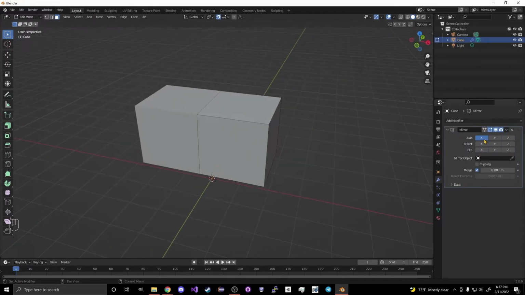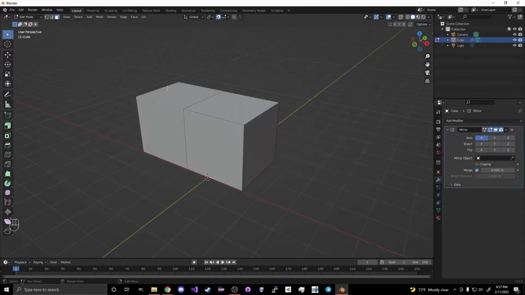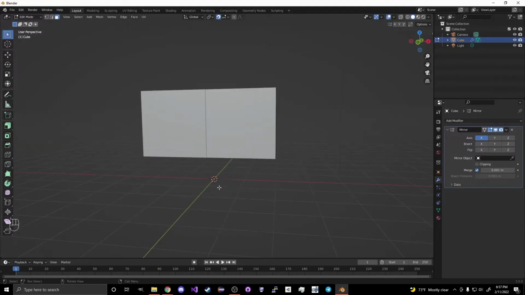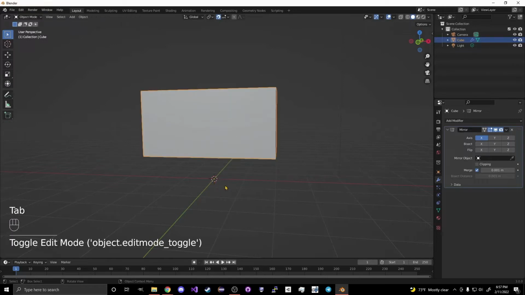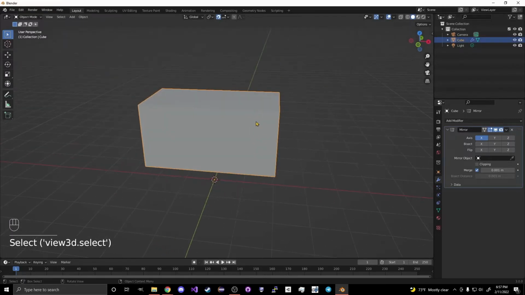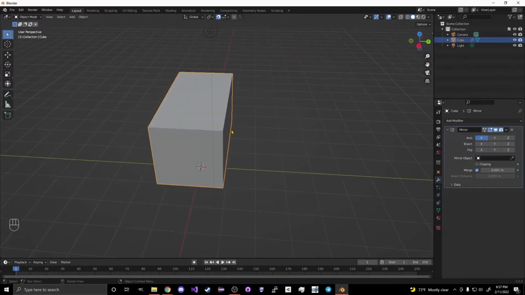You can use multiple axes at once, but we're only going to use the x-axis. You also have to move it while it's in edit mode, or the origin may be incorrect and it'll flip across the wrong center. So right now when I'm in edit mode, I can see the center of this object is that orange dot. But if I had done it in object mode, it might have stayed in the middle of this cube.